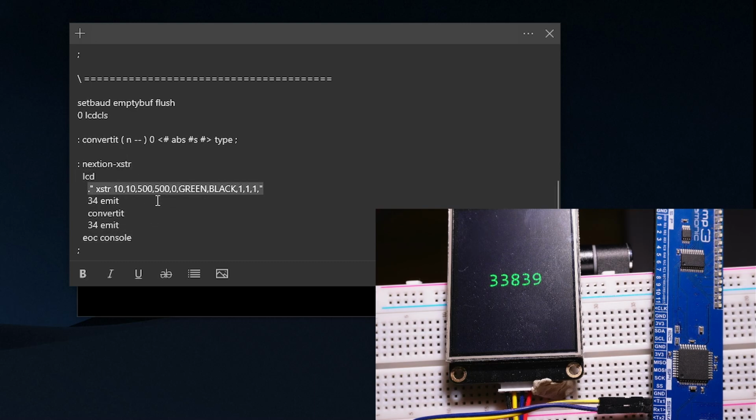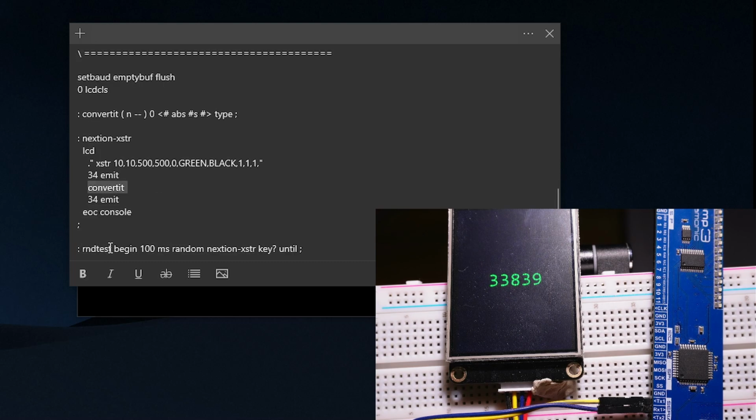We're going to run this command to set the text to be green and the background to be black. And we've got our word right here to convert an integer to a string. And we're setting up a loop. We're feeding random numbers into the Nextion display.